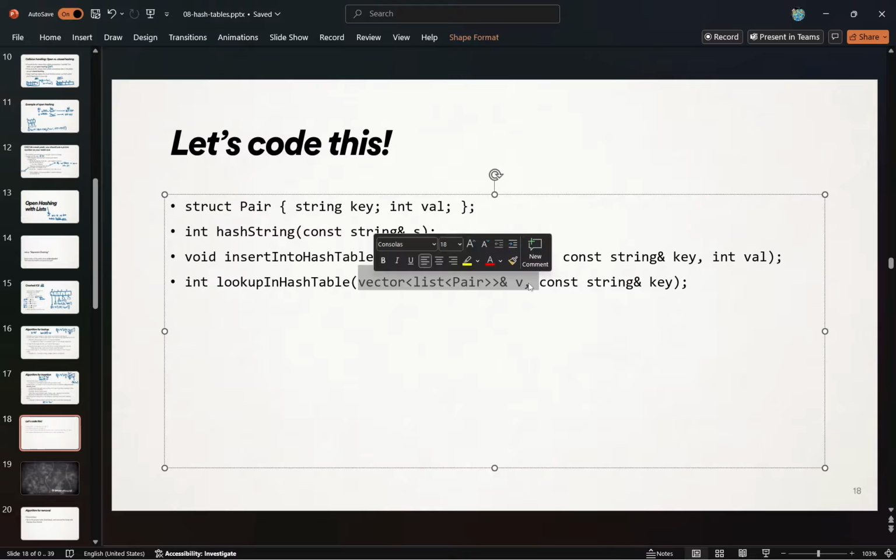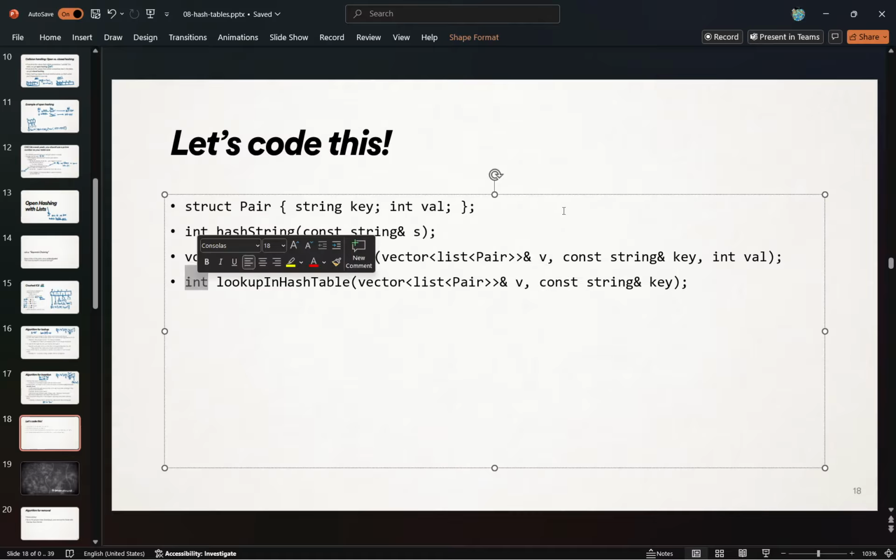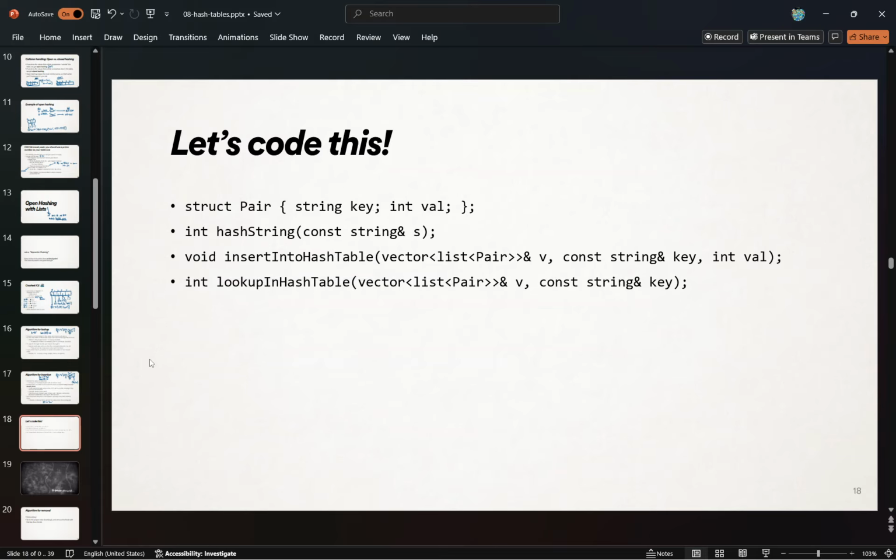Got your hash table, vector of lists of pairs. You've got the key you want to look up, and then you want to give back the value, which we've hard-coded to be integers. Give back the value associated with that key if it's there. Maybe throw an exception, or return -1 if it's not there. Okay, so do those types make sense before I implement it? You see why they need to be that?